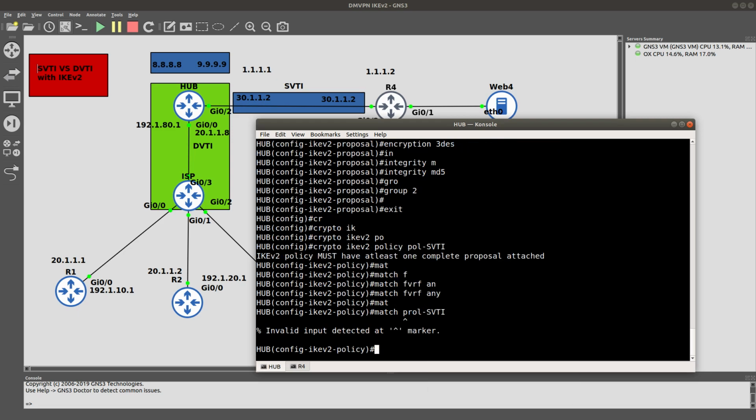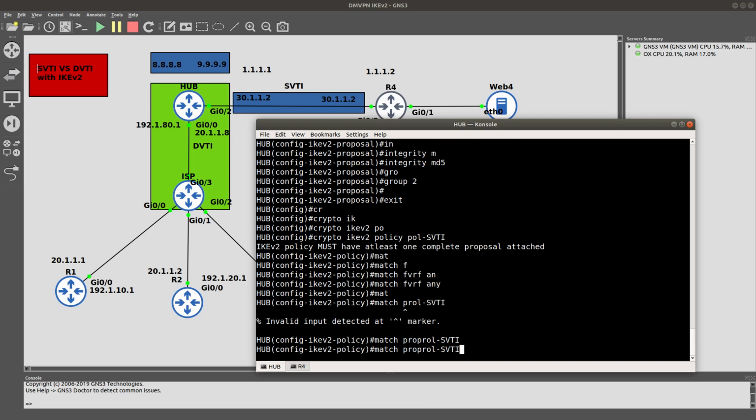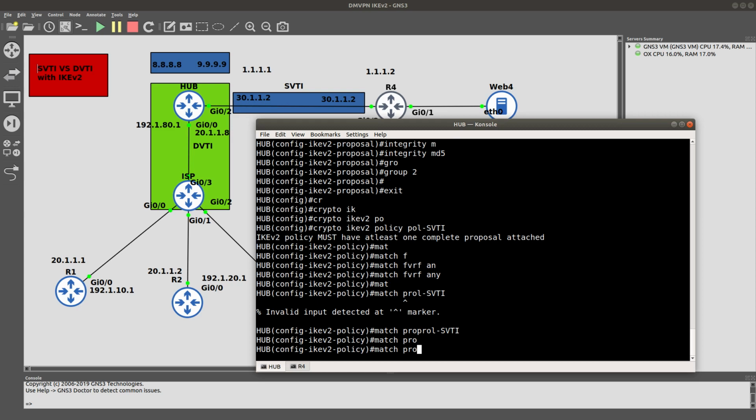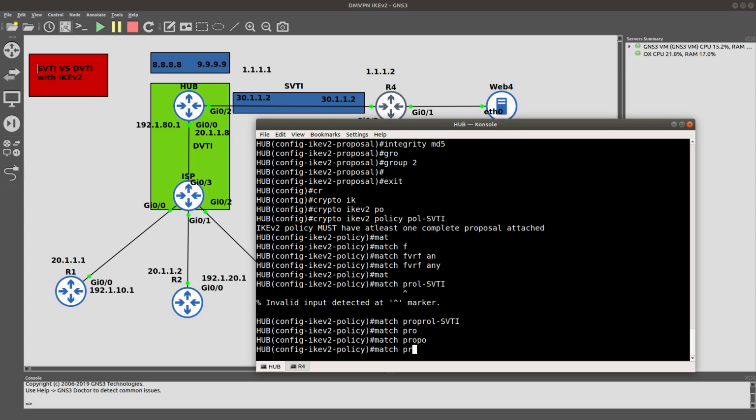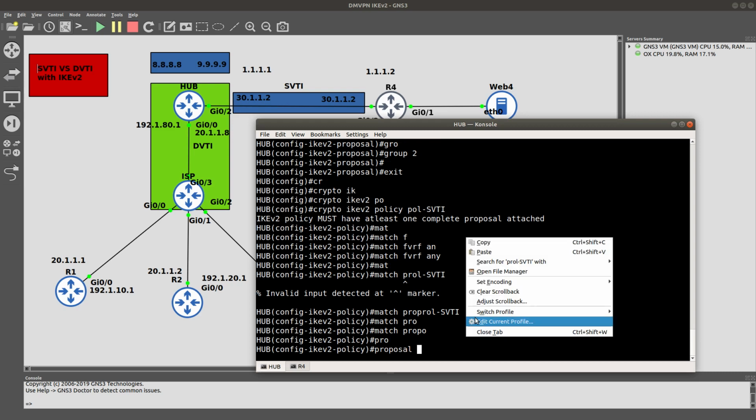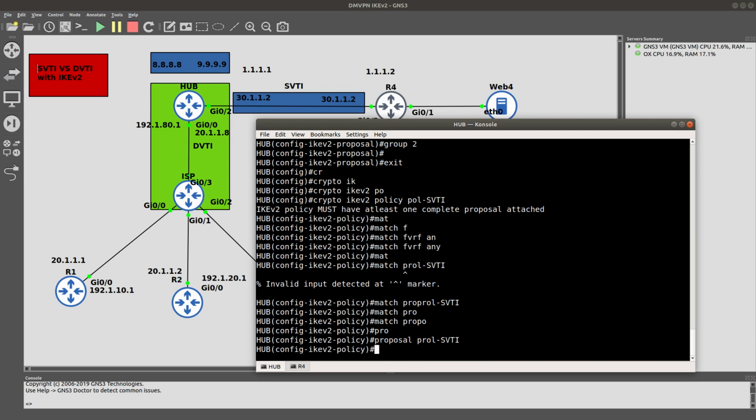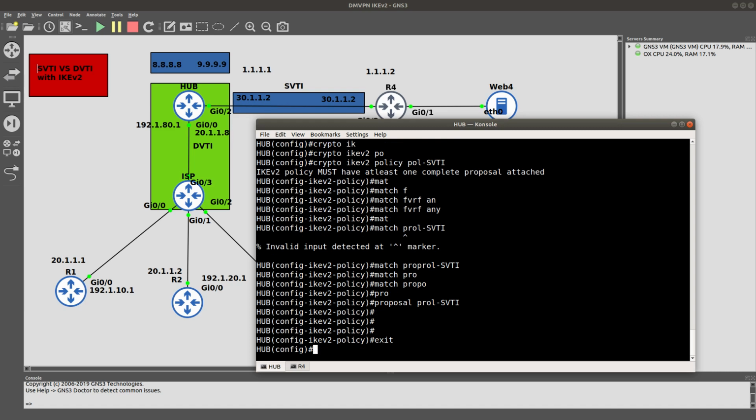Okay, match proposal. Is that how it is? Match, oh no, just say proposal and then put in the proposal that we configured. There we go. After that, it is done.